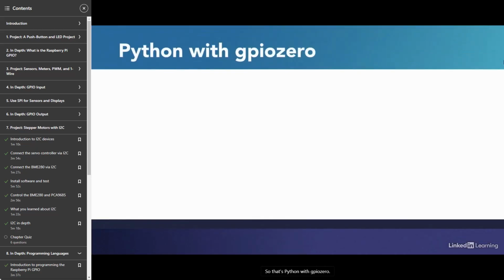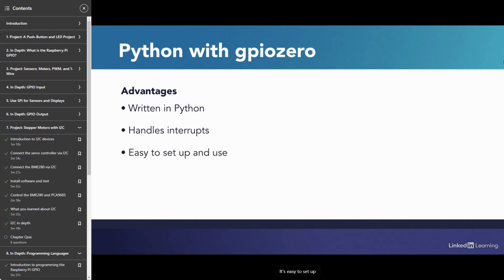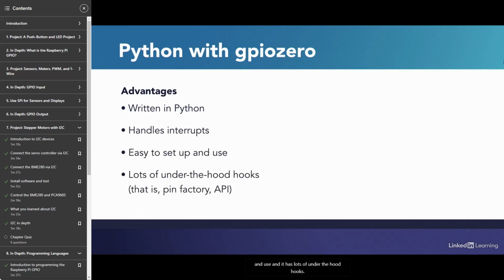So that's Python with GPIO 0. The advantages are that it's written in Python. It's a well-known language. It handles interrupts. It's easy to set up and use, and it has lots of under-the-hood hooks.